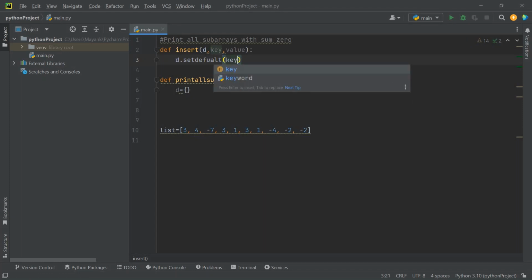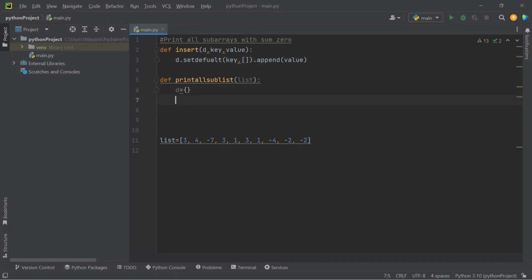Okay, so I have this key over here. I'm going to pass a list. So what is actually happening here is you are setting a default list, which is an empty list, with this key, and I'm going to append something to this list, which is going to be a value that you pass. Okay, so what is going to happen is that when you try to execute this insert, let's say I execute insert here, I'm going to write insert and then pass d comma 0 comma minus 1.